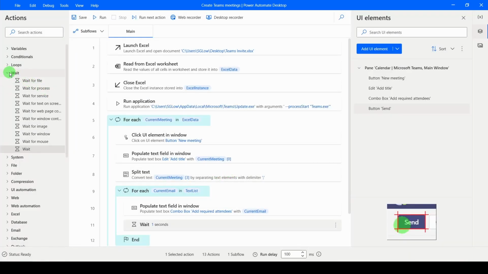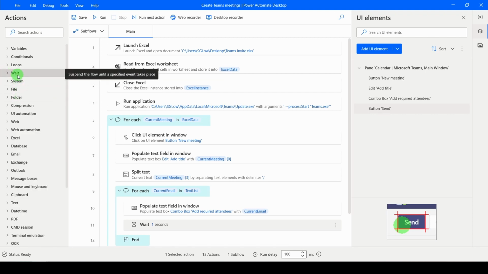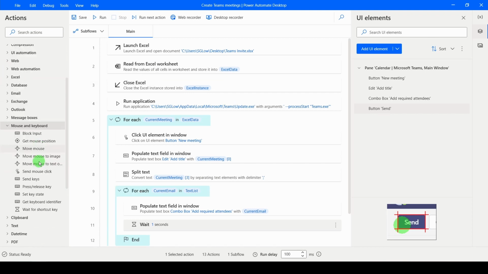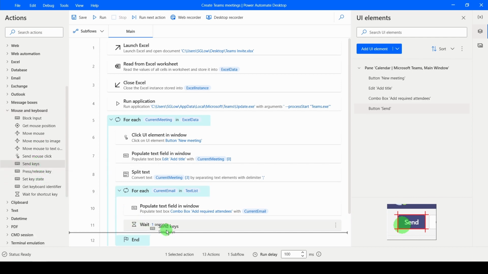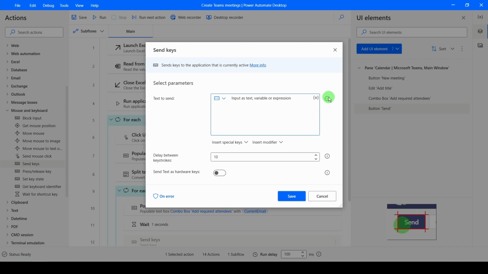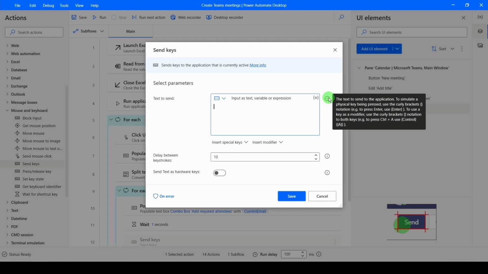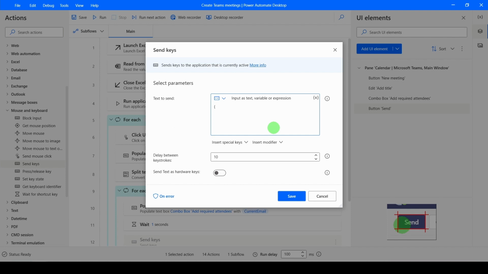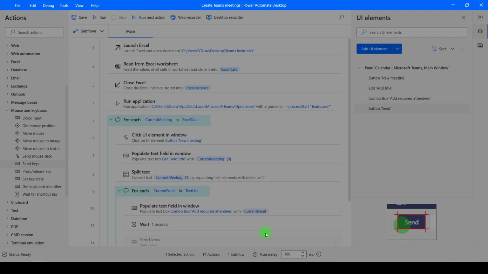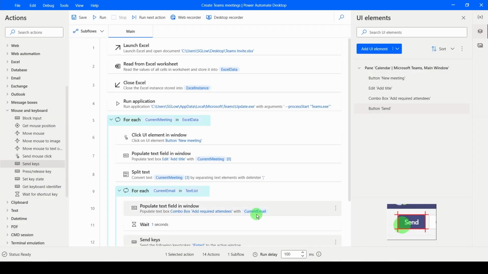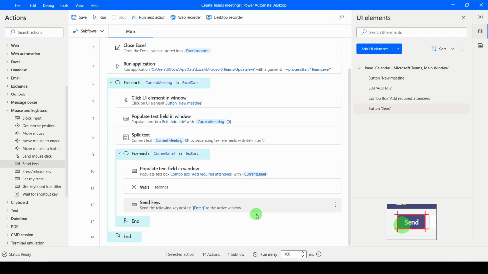Then finally, I want to send the command, hit the enter key. So I'm going to go down to mouse and keyboard. I'm going to grab send keys, add that in. And then your keys always have to have capitals. So if I want to send the enter key, I open a brace, type in the word enter with a capital E, close my brace and choose save. So that's like me physically being there and hitting the enter key. That's going to repeat for each of my email addresses, and then I can move on to the next thing I want to do. So the next thing I want to do is populate my dates.